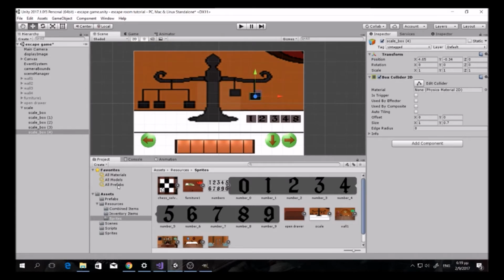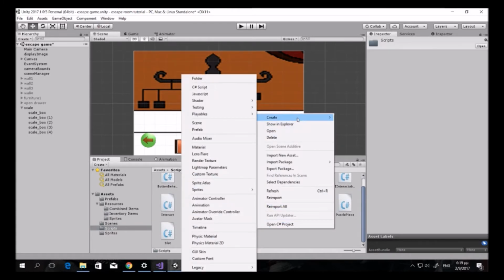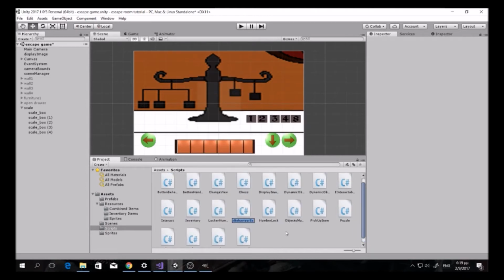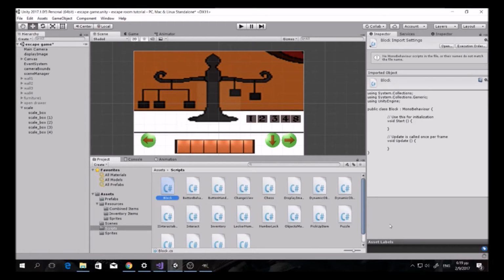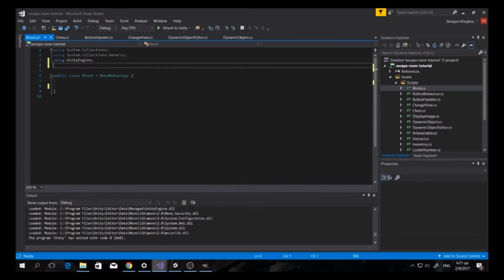So what do we need? Let's start scripting. The first component we need is the block component. And let's see how we're going to make this box here draggable. So I'm inside the block script here, and what we need is using the event system.